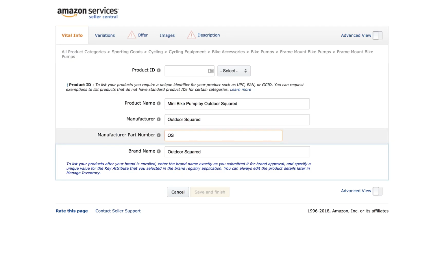So I'm going to start with OS, and it's a mini bike pump. So that's M for mini, B for bike, P for pump. And then I'm just going to put in some numbers. It's not critical. Basically, you are the manufacturer, so you create this number yourself. But as you can see, all our red marks have gone. However, you see the product ID, that's our UPC, and it is going to become red shortly.